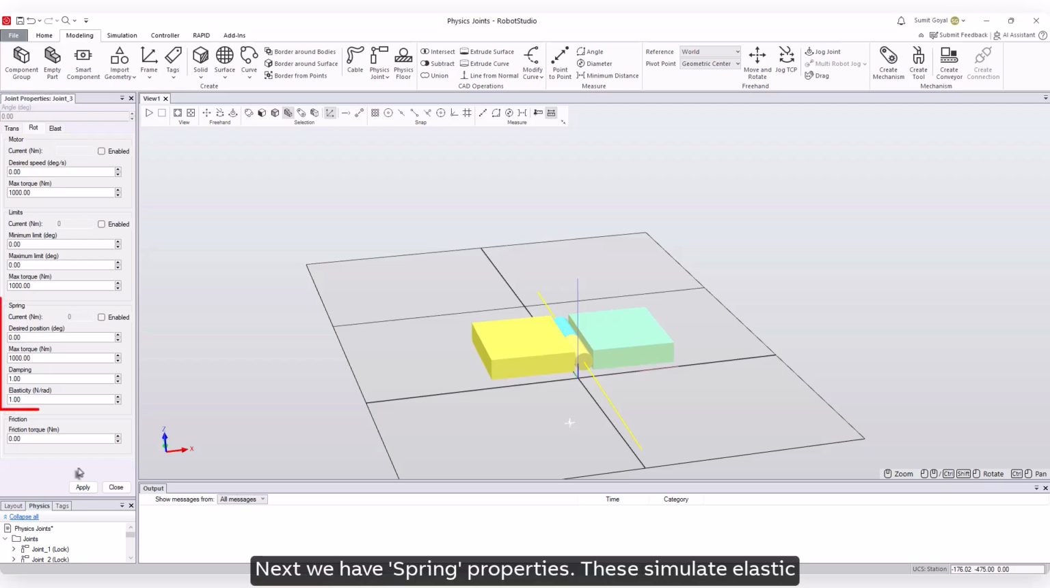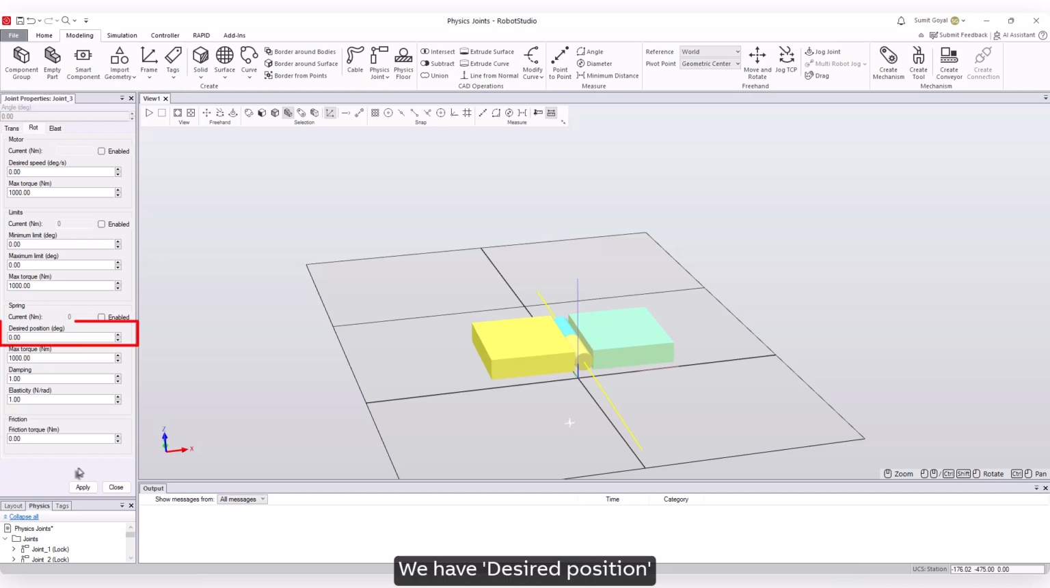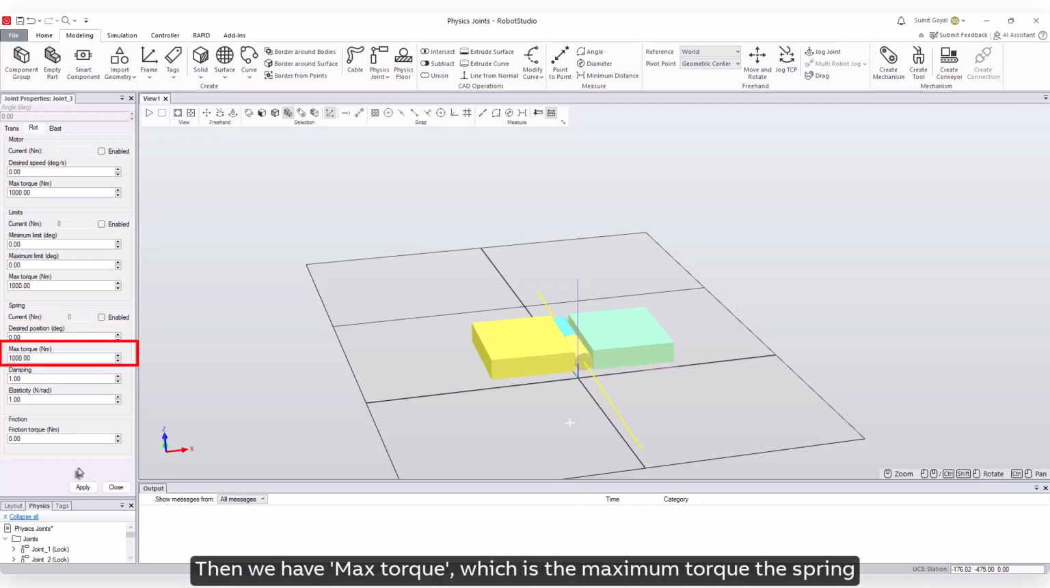Next, we have spring properties. These simulate elastic behavior, like a spring attached to the joint. We have desired position, which is the angle where the spring wants the joint to rest, its equilibrium point. Then we have max torque, which is the maximum torque the spring can exert to pull the joint back to the desired position.